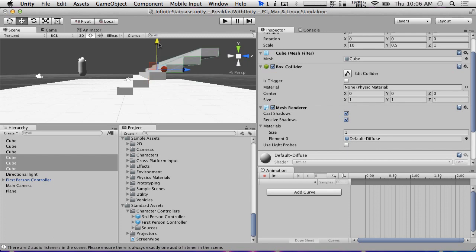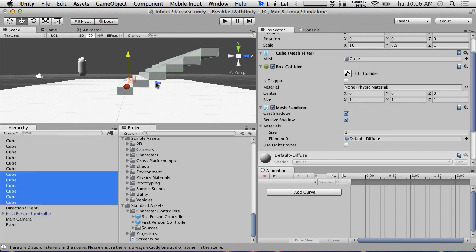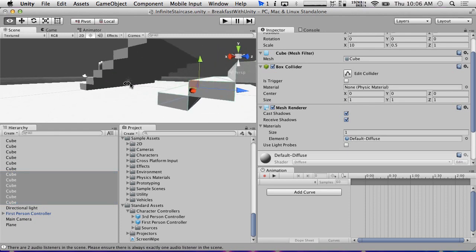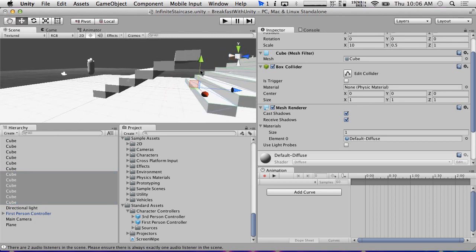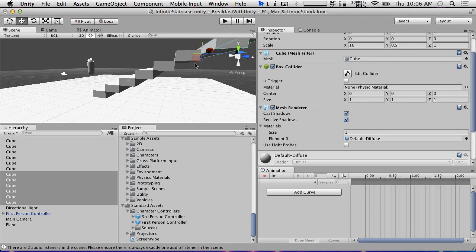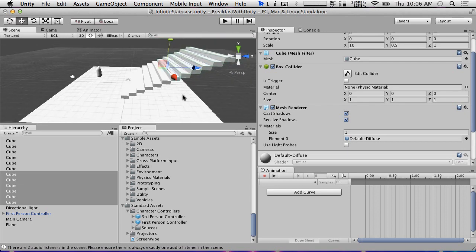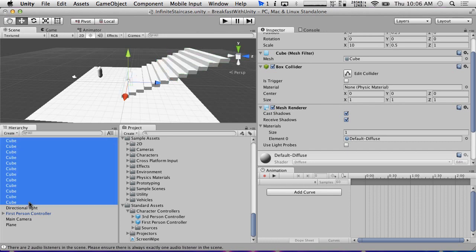Doing the classic copy-paste walk here. Duplicate these and paste them over. We could have, of course, written a script to spawn these, but I didn't feel like it today. Just wasn't feeling the script. So let's do that, and then let's duplicate all of these.